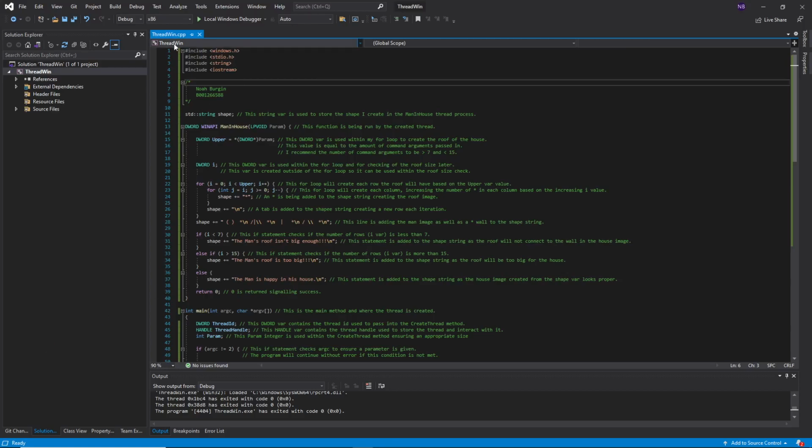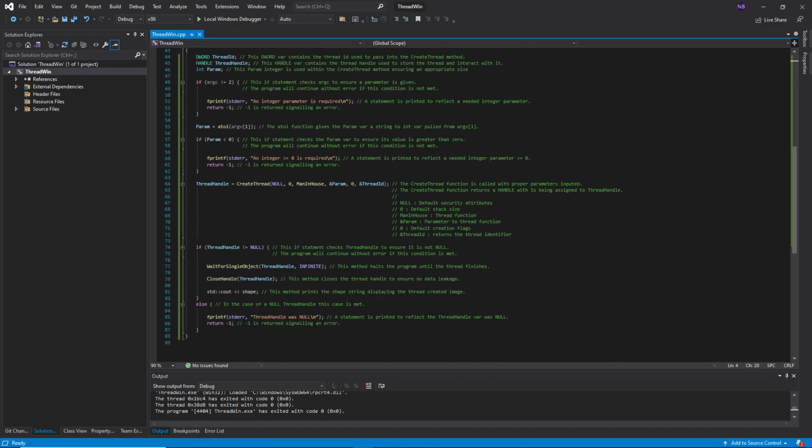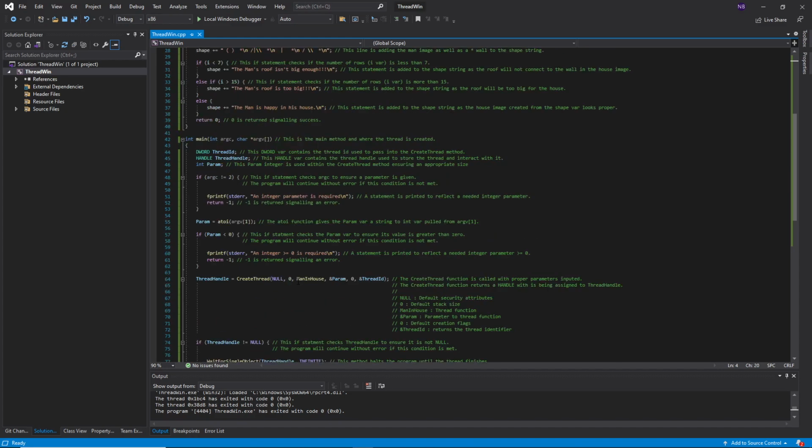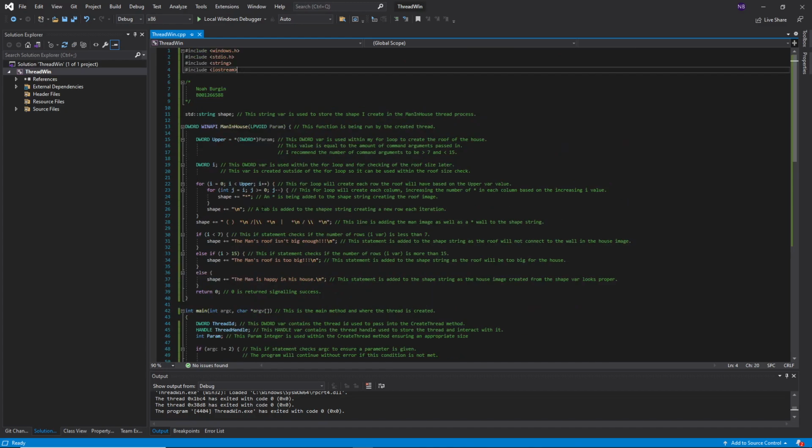So this is my thread program here. Starting with the include statements, I included the needed libraries for the thread. I also included the string and iostream libraries, as I'm going to be using a string here, and also std::cout to print that, as I'd rather just use that than mess with fprintf.